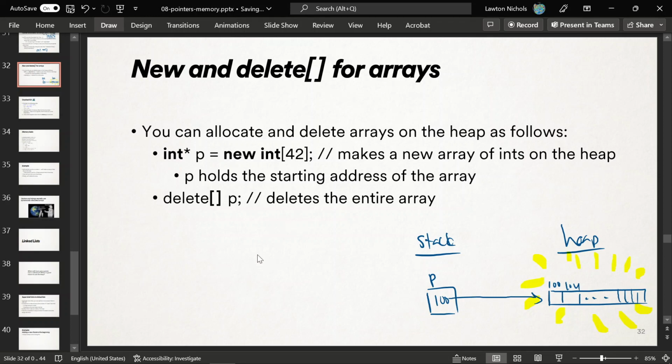And now you can use it like an array with the array-like syntax. You can say P of 0 equals 42, because you can work with pointers like arrays if they are arrays. That's beautiful. And then once you're done, because it's just an int star, C++ doesn't know, if you want to delete it, was it just a single int on the heap, or was it an array of ints? So you have to tell C++, no, this was an array, please delete it. Delete the whole thing. So you have to say delete bracket bracket. That deletes the entire array. That's what that line will do, right?